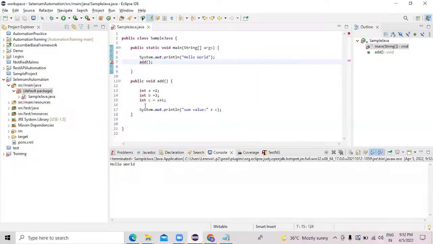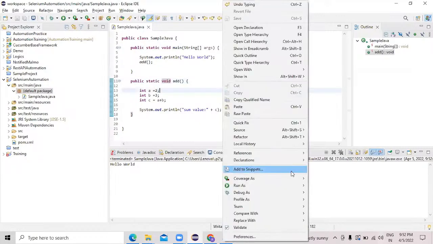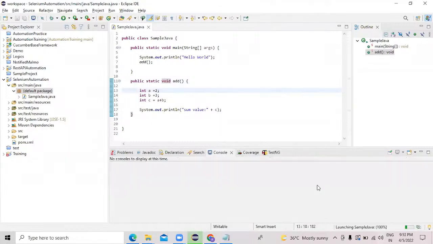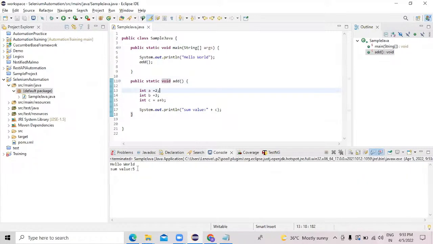Since this is a static method, you also have to mention static here while creating. But if I just run this as a Java application, now it will print some value 5, hello world, some value 5. So everything you write inside the method.